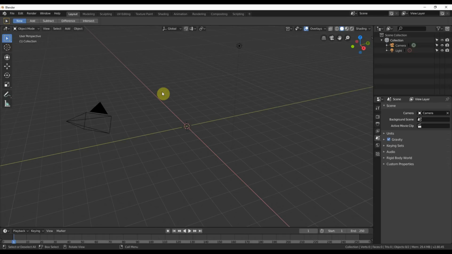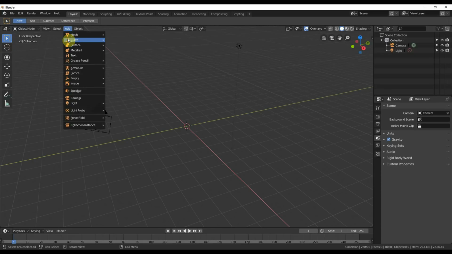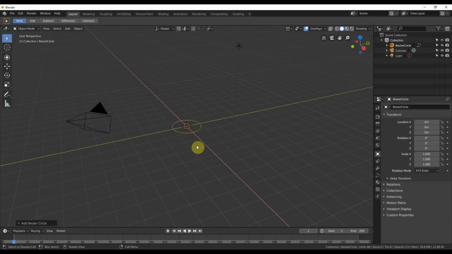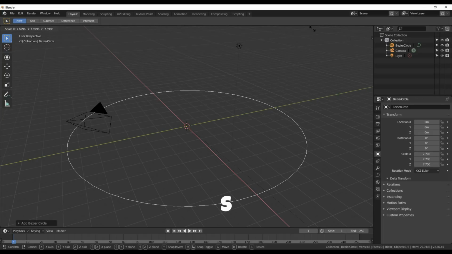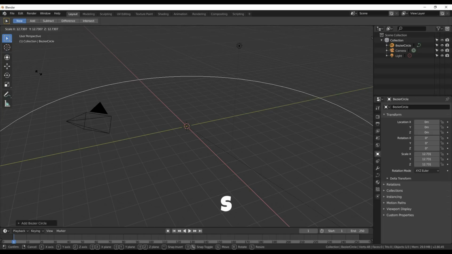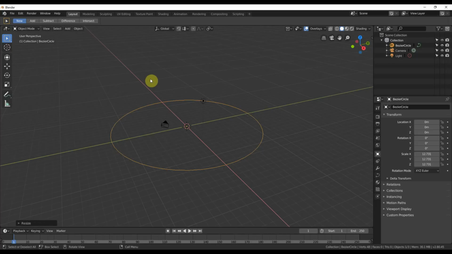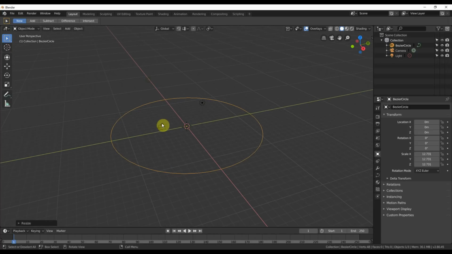So the first thing I need to do is get a camera and have it follow through a tunnel. So we're going to make the tunnel and we're going to attach the camera into the tunnel. So the first thing we do is we're going to add a circle. And I'm going to hit S and I'm going to scale up the circle a bit, make it pretty big, zoom out a little bit. And now what we're going to do is we're going to attach the camera to the circle.